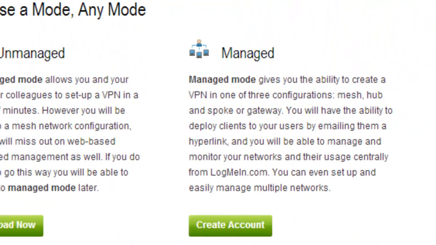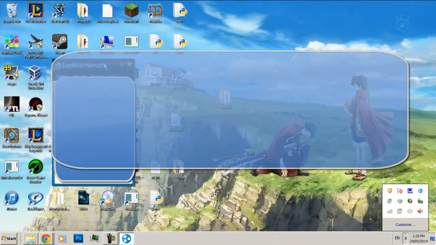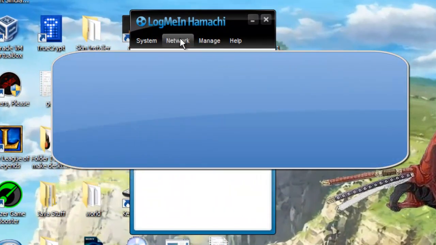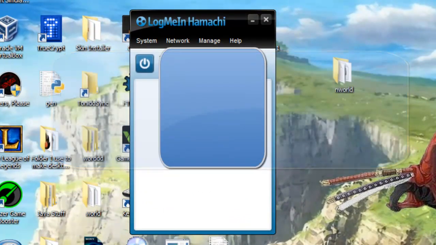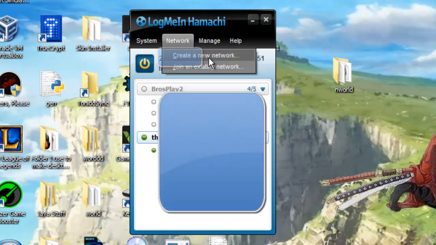Okay, so when you're done downloading that, you're gonna wanna go under network. If you just installed LogMeIn Hamachi for the first time, this will be off, and so you turn it on, and then it will give you the options like here to either join an existing network or to create a new network. All right, so I'm just gonna go here. Or you can just click network and then create a new network.